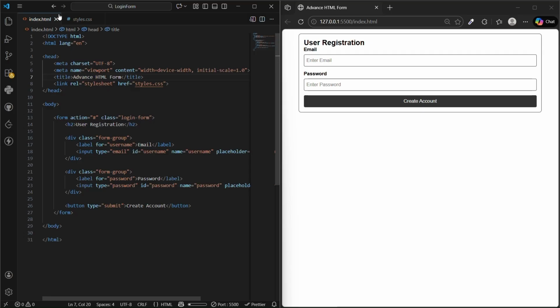In today's video, we are going to take those basics and make our forms much more advanced by introducing specialized input fields. These are the tools that turn a simple login form into a professional, high-end user interface.